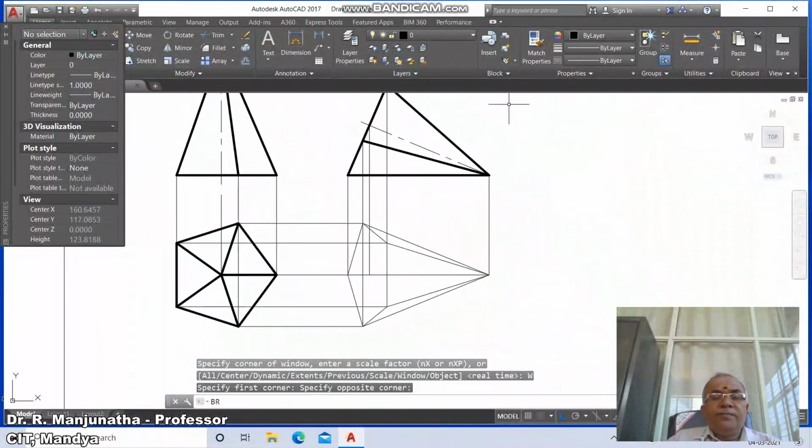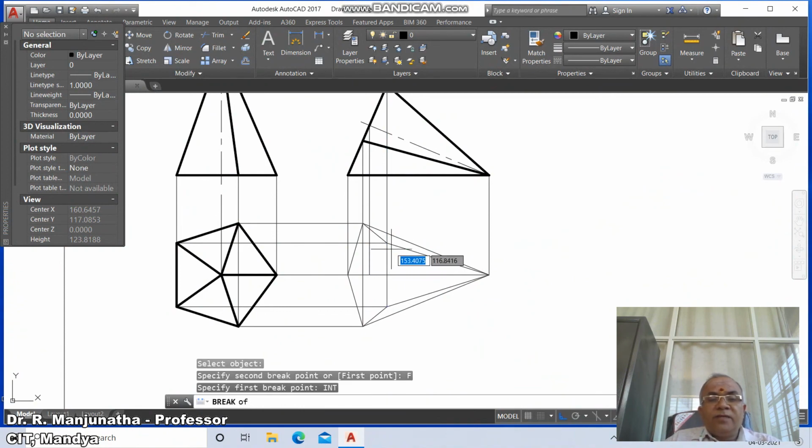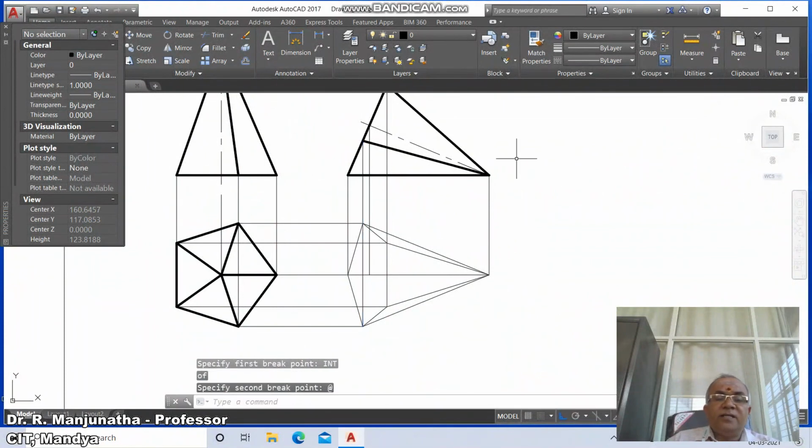Then go to break, this line till here, and say at the rate. Then break, and then here, first point, take INT of this and take at the rate. Then go to break, first point, INT of this, and take at the rate. Then you break this line, first point, INT of this, then break, first point, select break, select this object first point, you take INT of this and say at the rate.